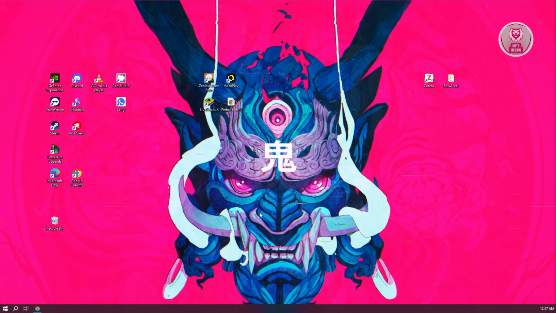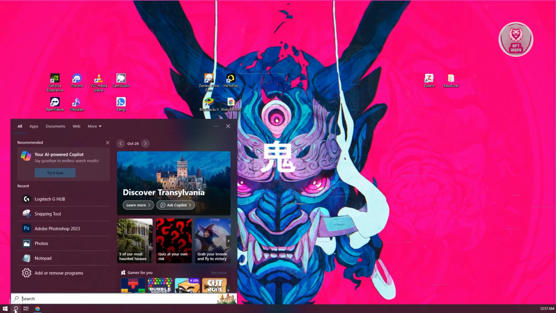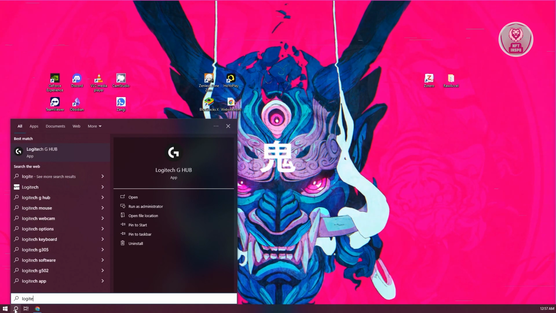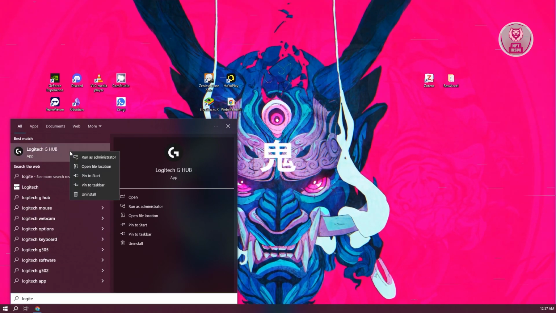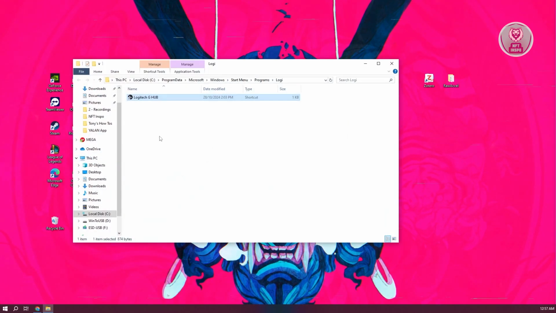Now, go to the bottom left of your screen and go to the search option. Just type in Logitech. You should be able to see Logitech G Hub here. Right click on it and click on the option that says Open file location. Now, in here, you need to right click on it again and click on Open file location again.